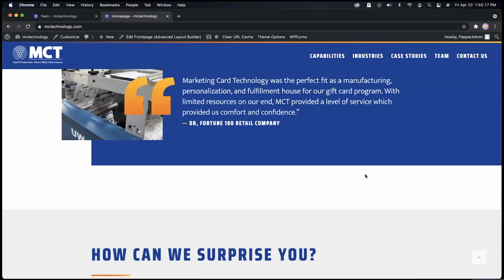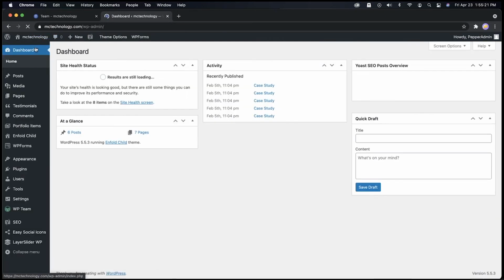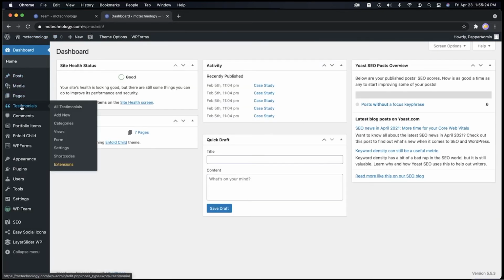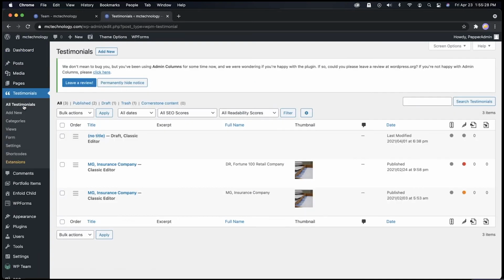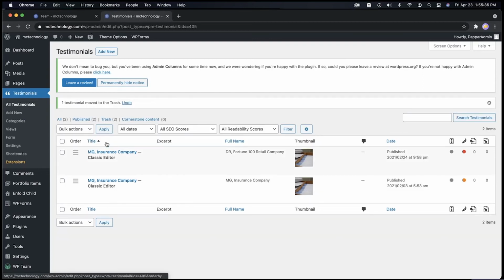Now, to add a new testimonial or edit an existing one, you do want to go back to the dashboard. And then there's an entry point here called testimonials. Click that. And you will see here the 2 existing testimonials and then 1 draft. That 1 draft can be deleted because it was a test.